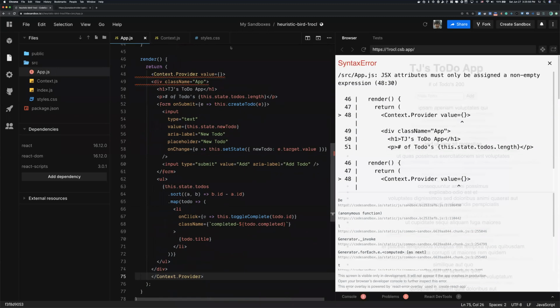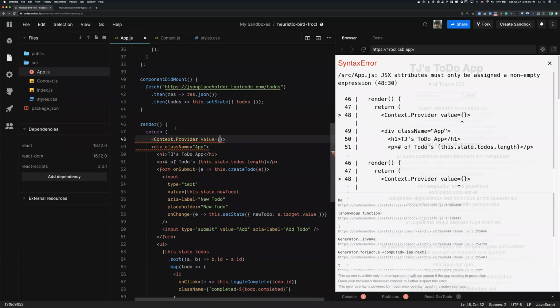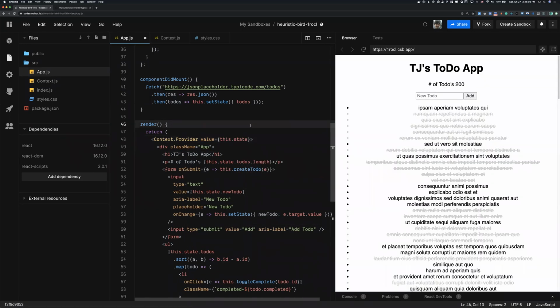Now, again, in a lot of examples that I see, we create like this value variable and then we put that in value. I'm not going to do that. I'm just going to say the value is this.state. Everything in state goes into context.